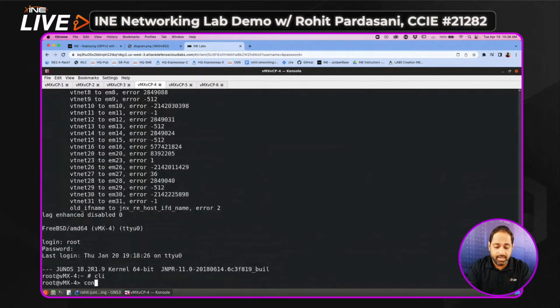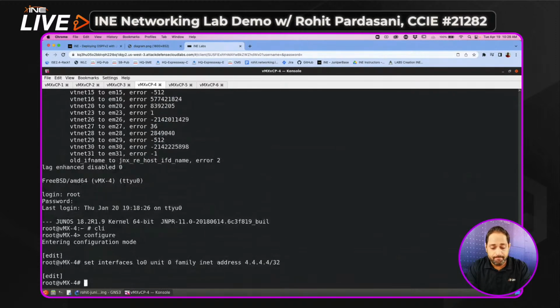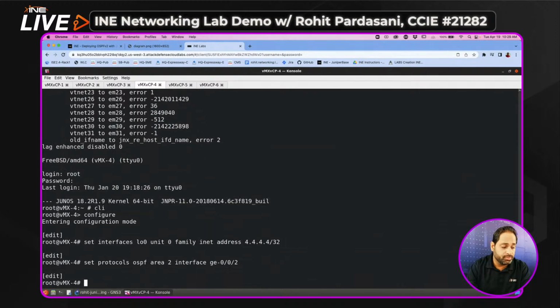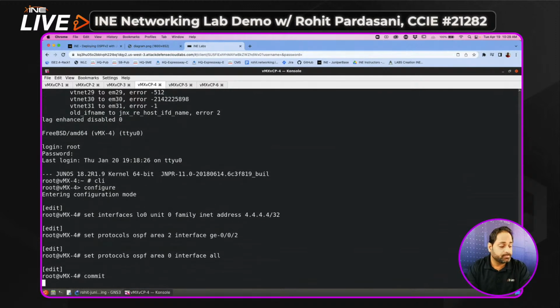Again, set interface loopback 0, unit 0, family INET, address 4.4.4.4/32, set protocol OSPF area 2, which is towards R6. Interface is GE002, and area 0 would be interface all, which all belongs to area 0.